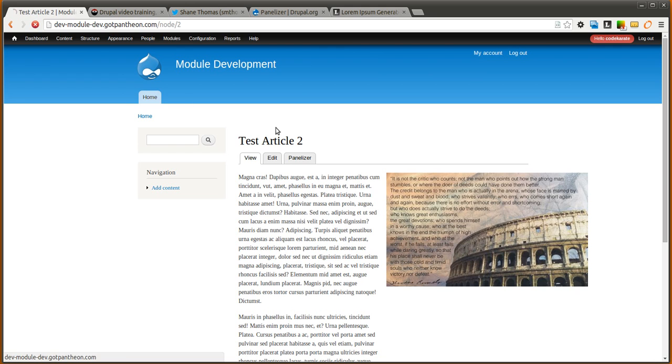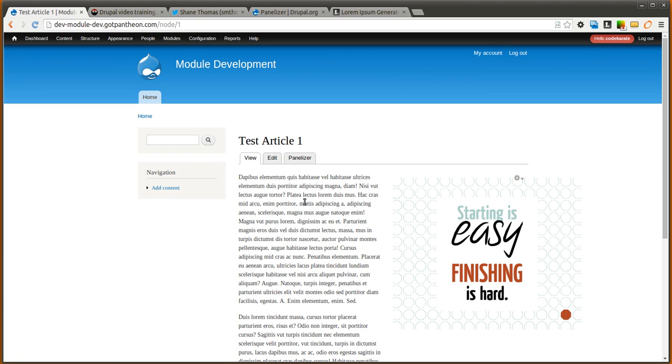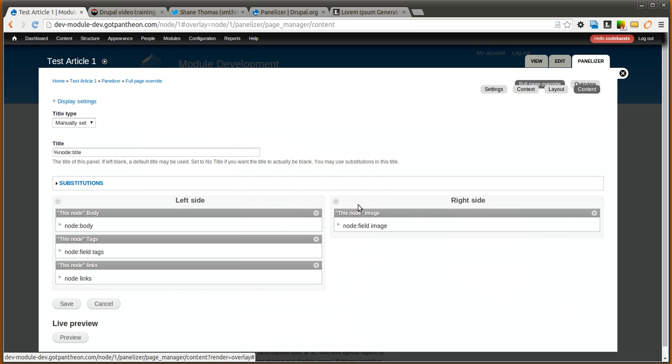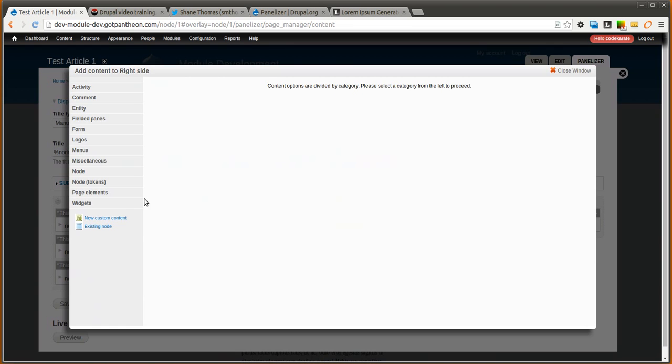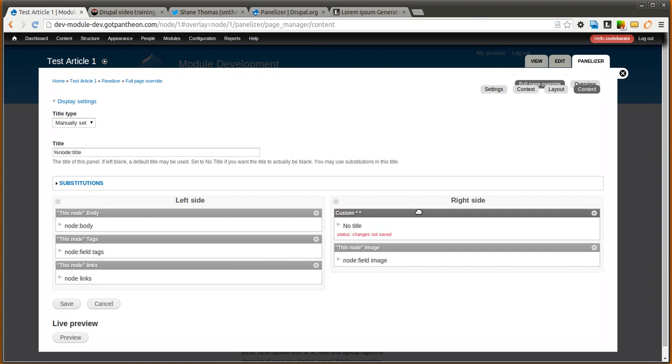As you can see, we have test article 2 where the image is on the right, and we have test article 1 where the image is on the right. Let's say for some reason you wanted to just change this specific one. If you click on Panelizer, you'll see it's using test article 1 and it's using the view mode. Status is at default. If you go ahead and click content, let's say we want to add in something else. So we want to add in new custom content. We'll just say this should now be overridden, just so you can see, and we'll add it in right above the image.